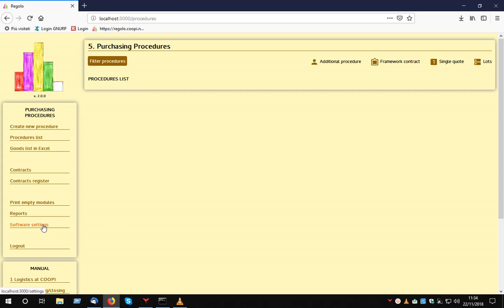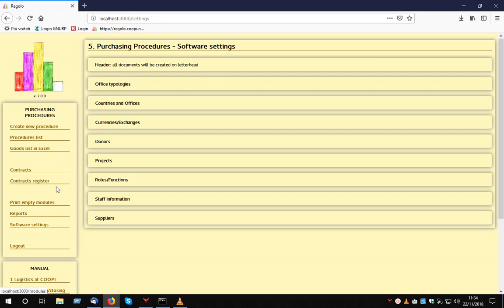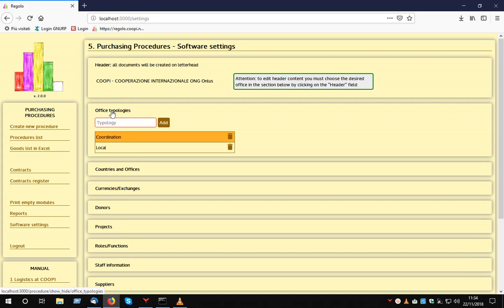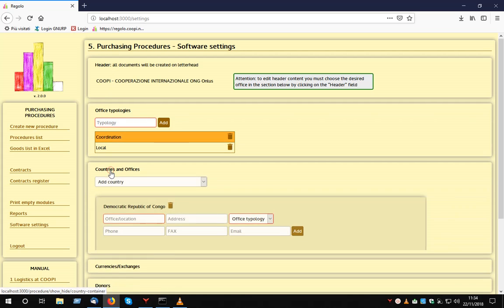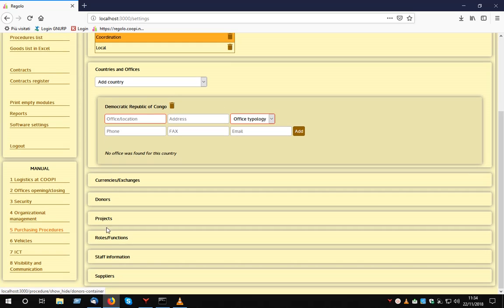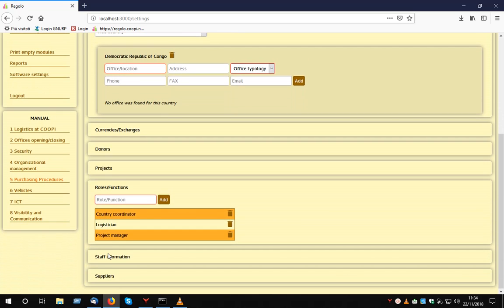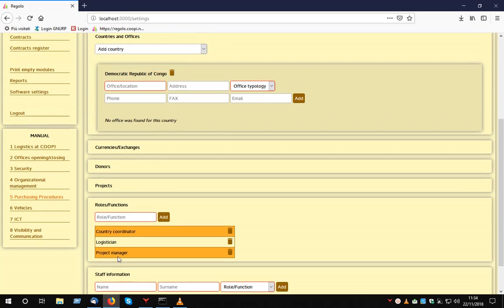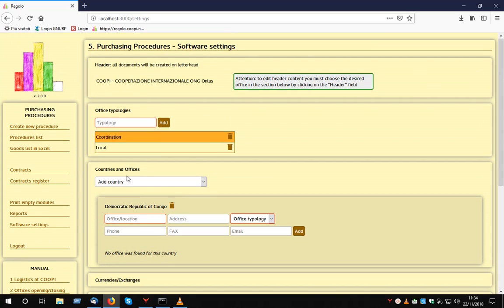After entering the software settings section, a page with 9 chapters appears. In this first video, I'll show you 5 of these: header, office typologies, countries and offices, roles and functions, and staff information. Starting from the first, header.